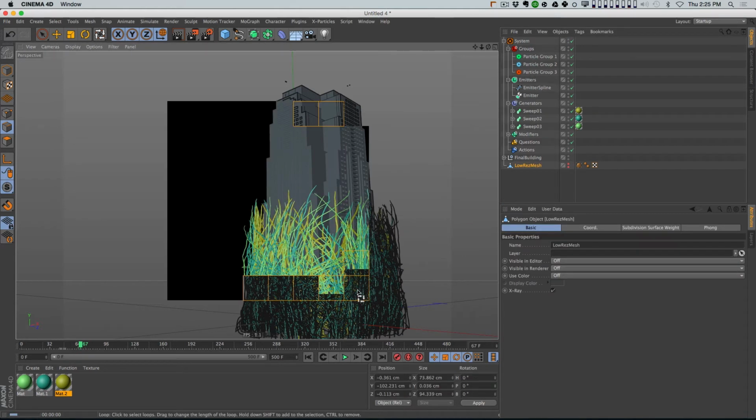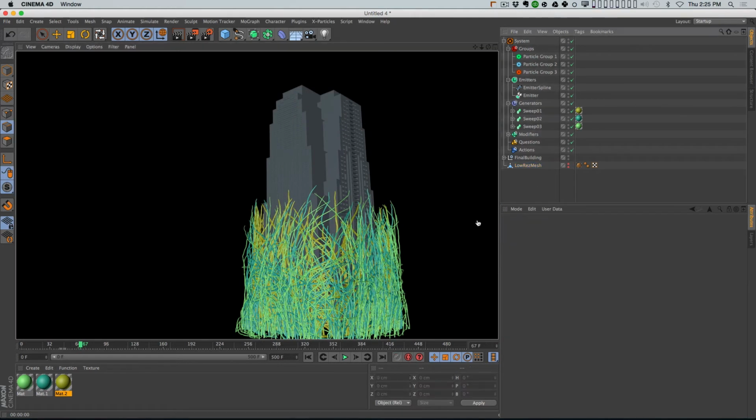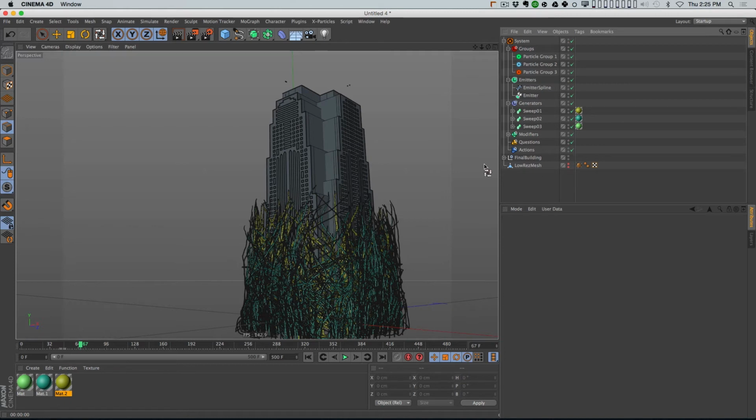Yeah, I mean, look how organic and creepy and viney that's looking, right? Even with these terrible colors. Cool. So I think this is going to start working.